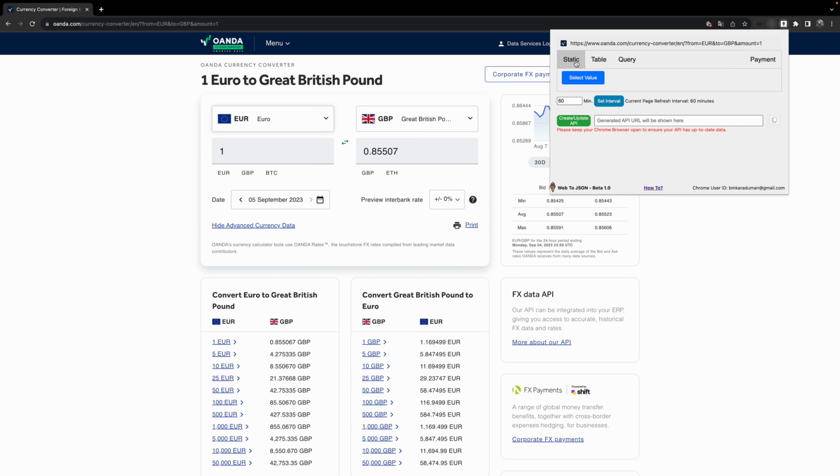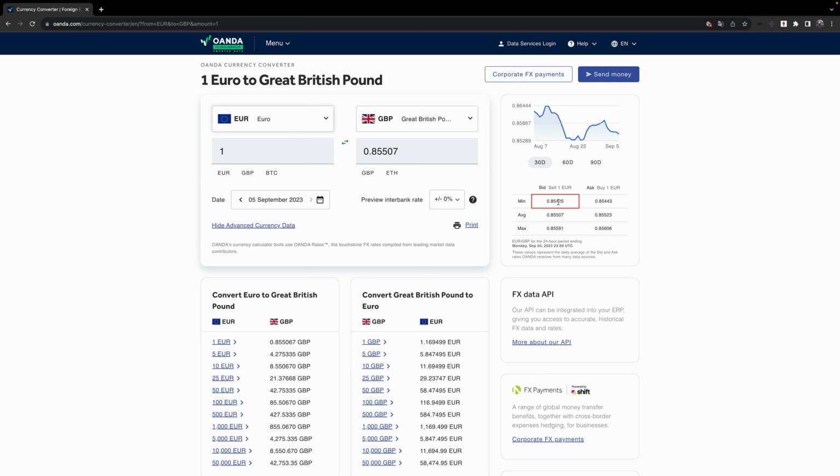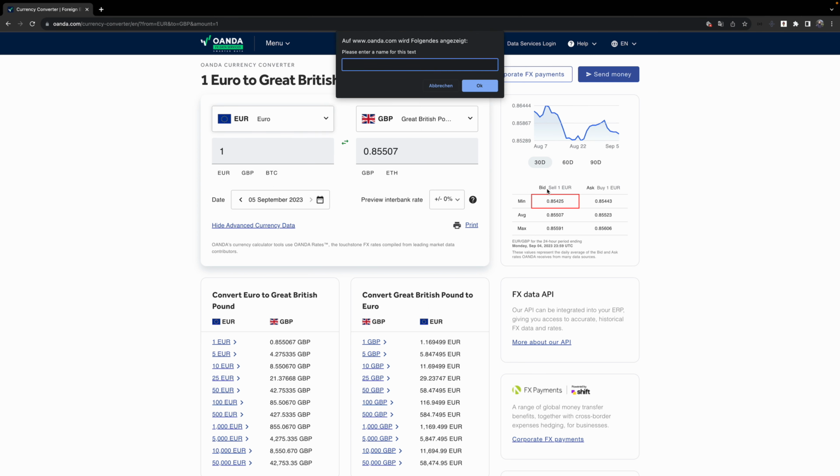We have three options: static, table, and query. In the static tab, you can use it if you are certain that the data you will extract will always be in this area. Let's try it. For example, I click it, and I am certain this value always stays in this place. So I want to take this data and I name it, for example, minimum sell.